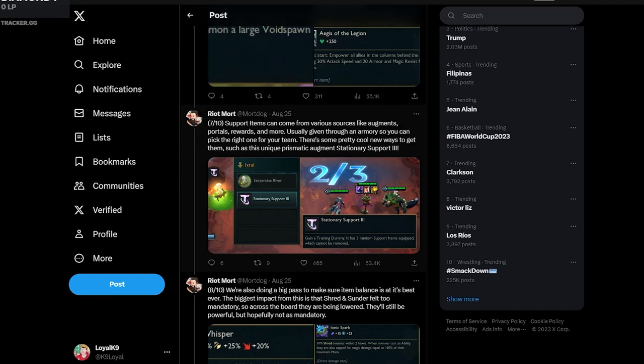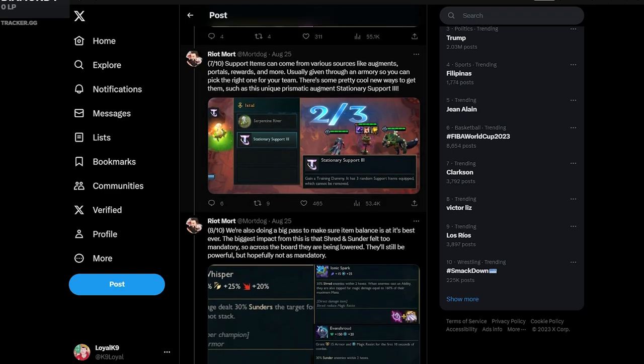Support items are basically going to be found only in maybe portals, maybe augments for sure, and any other source, but not naturally. So yeah, cool.